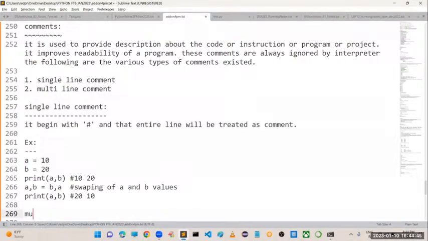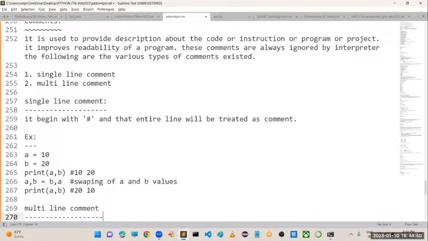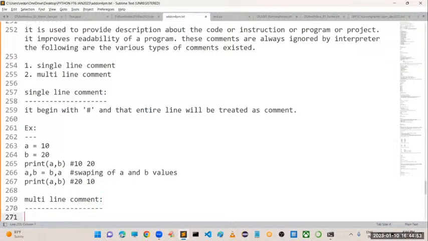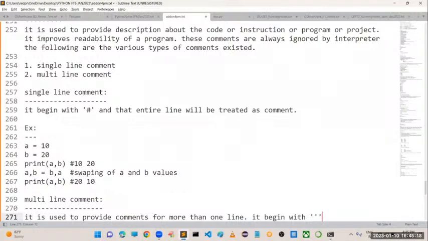And what is the second one? Multi-line comments. The name itself gives clarity. In your document, if you want to provide more than one line as a comment, then you have to go for these multi-line comments. It is used to provide comments for more than one line. It begins with triple quotes and ends with triple quotes.